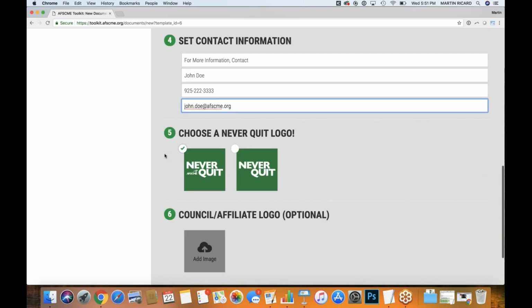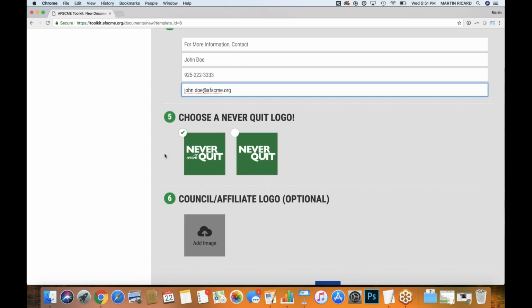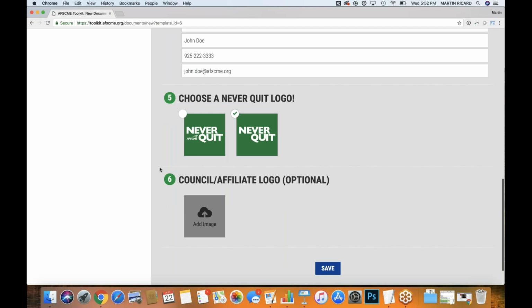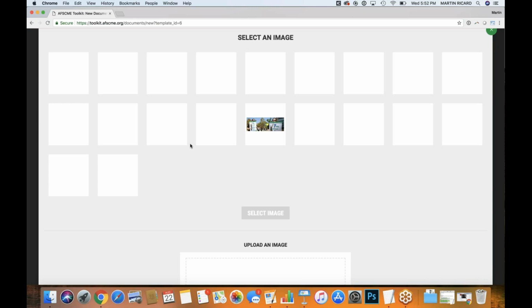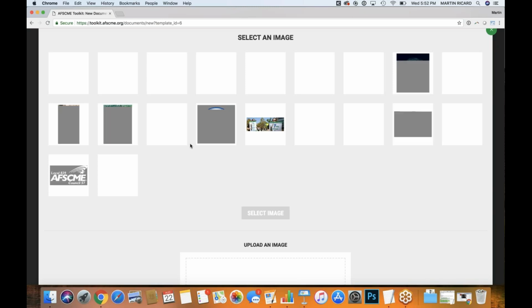Okay. Then you'll see next, it kind of looks good if you add the logos, like I mentioned in some of the earlier templates. Some people may not connect a union meeting with the name of our union, so we always want to sort of plug that in there. I'm going to choose the Never Quit logo. And then as an option, you can also select the logo for your own local. So I have something kind of loaded up, and you'll be able to do this as well.